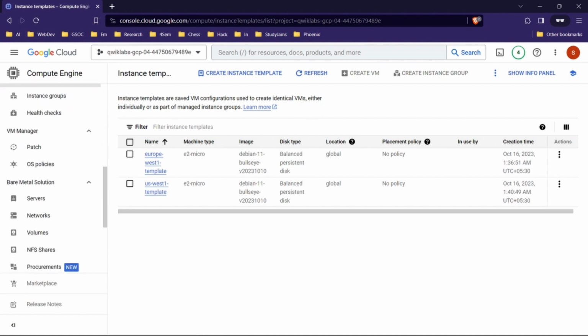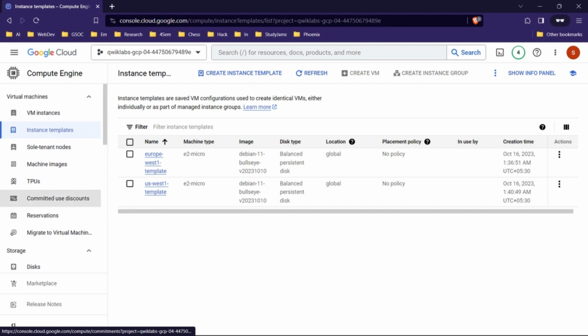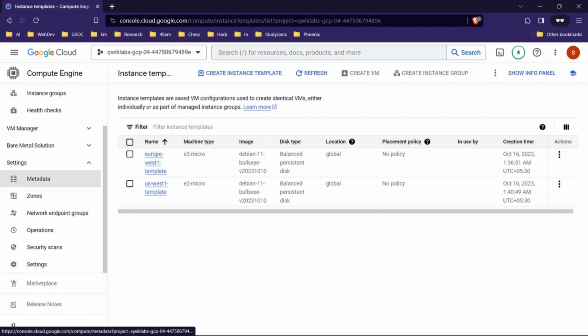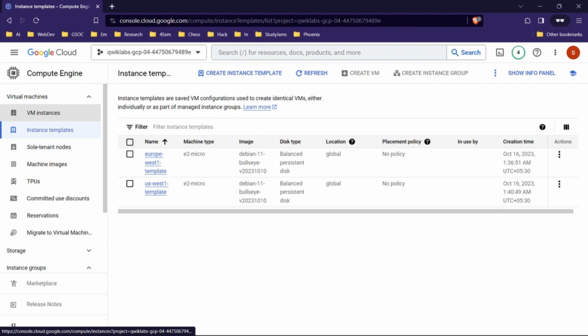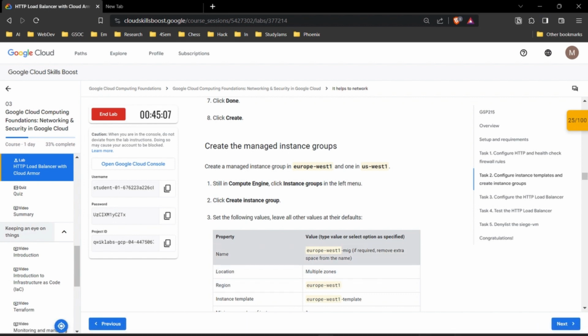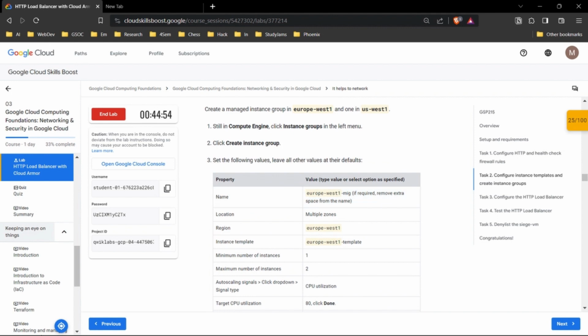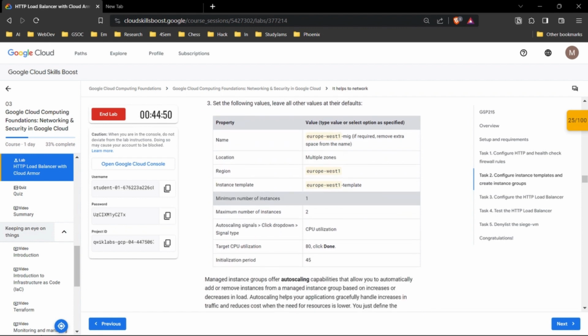Instance templates, instance groups. Okay, create instance group. Click select menu. Okay, name.